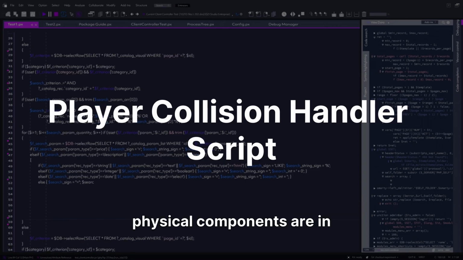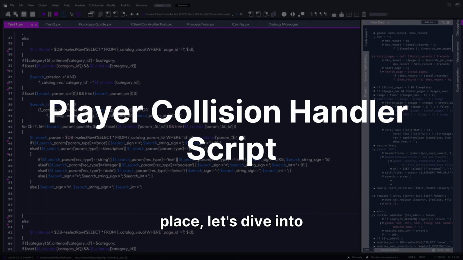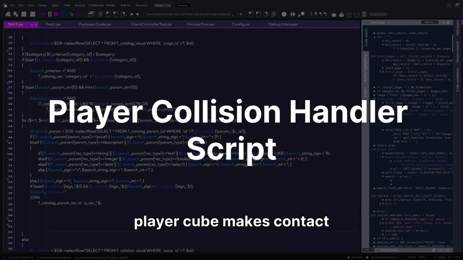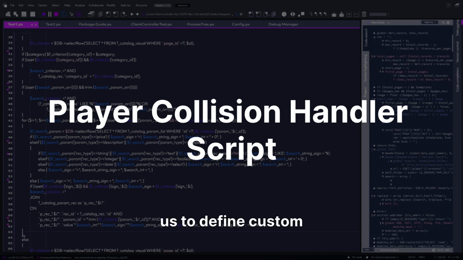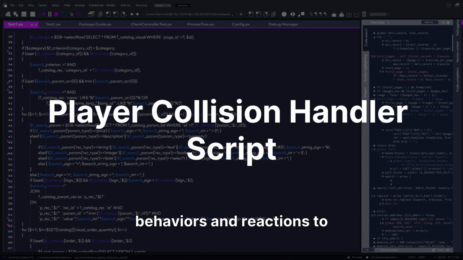Now that our basic physical components are in place, let's dive into scripting. We will use C# to write code that detects precisely when our player cube makes contact with the ground. This scripting capability enables us to define custom behaviors and reactions to these physical interactions within our game.